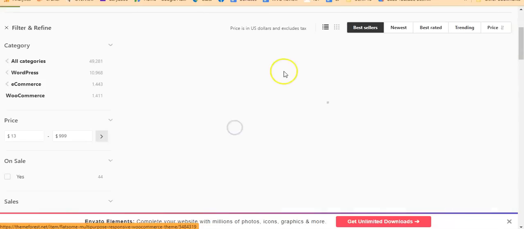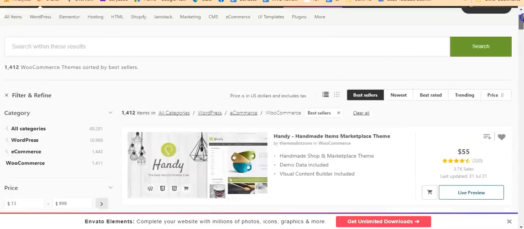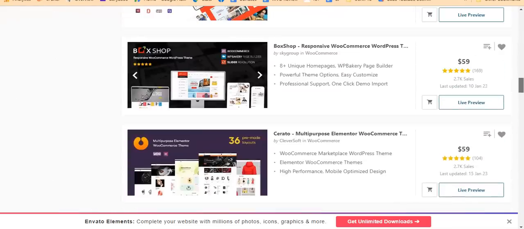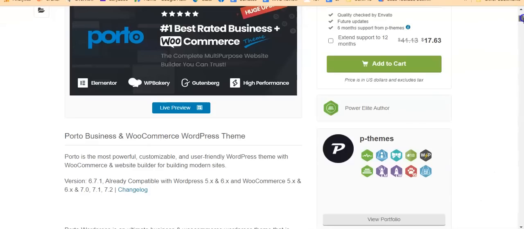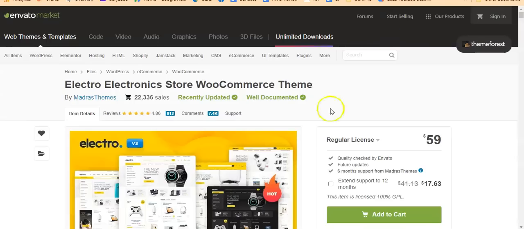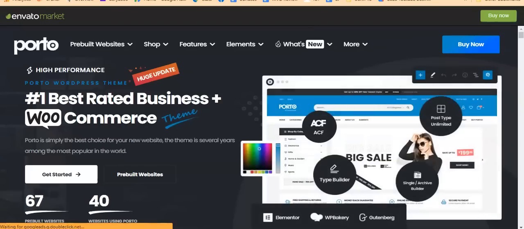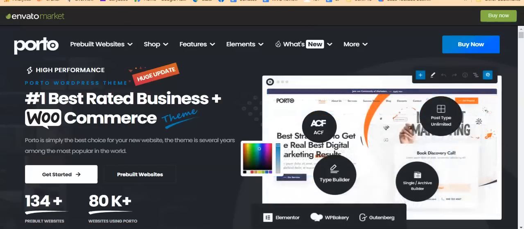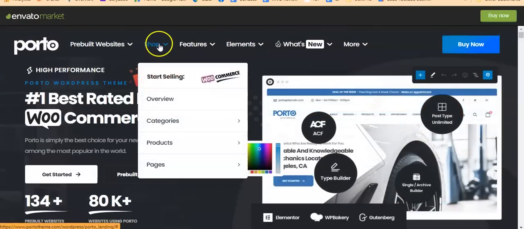You can take your time, head over to Team Forest, come here and go through the various e-commerce themes, but we are not going to do that. So let's check the demos of Porto. We also check the demos of Store. Then we also check the demo of Electro. Let's check Matt Fury. Okay, so let's see some of the pre-built demos of Porto.